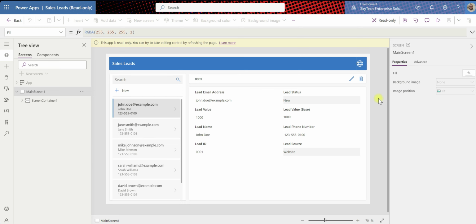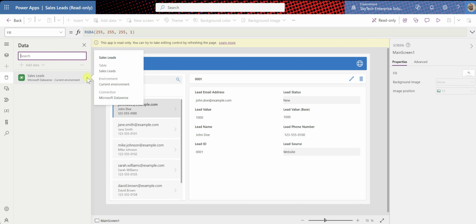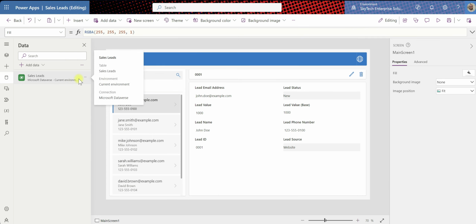A few things I wanted to point out regarding this app is that the data source is built in Dataverse instead of any other data source. So that could be a SharePoint list or an Excel spreadsheet sitting in OneDrive, right? Or SQL Server or Oracle Server or any of the tens and tens of data sources available to Power Apps.